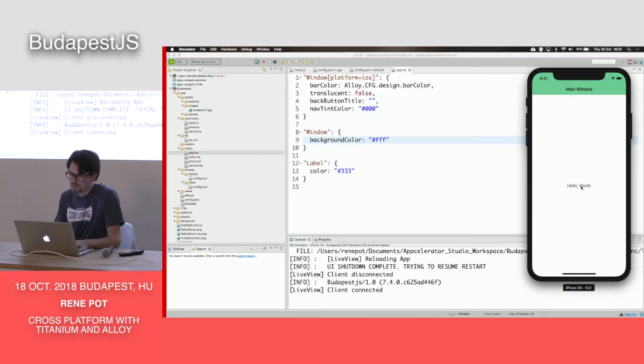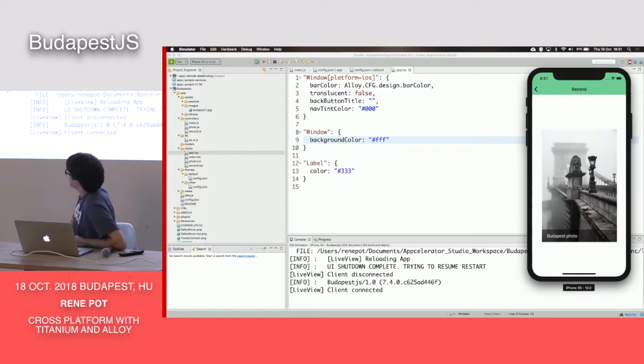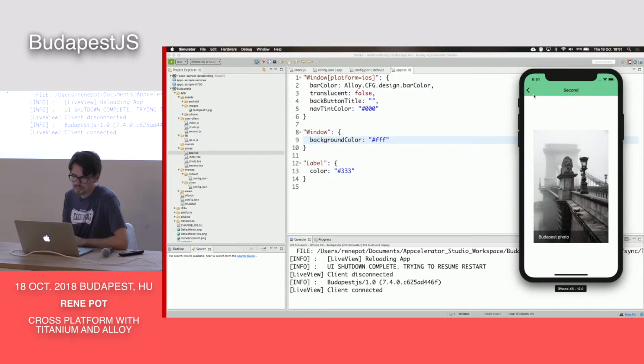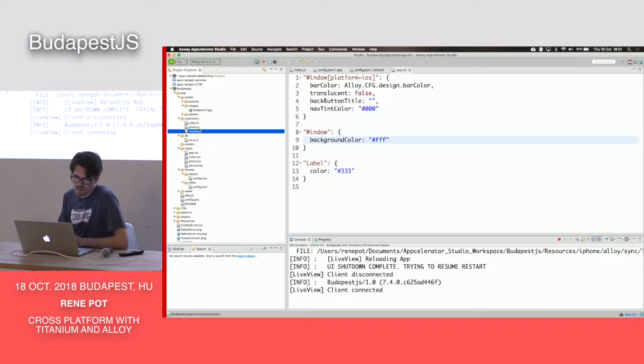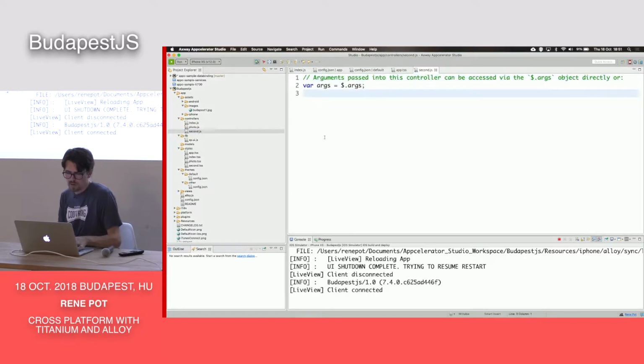So when I click on this label here, I go to a second screen where I put a nice open source photo in, and this is not just an image. There's an image, and there's a gray bar on top, and there's a title. So I made this a separate element. So how do I include this?